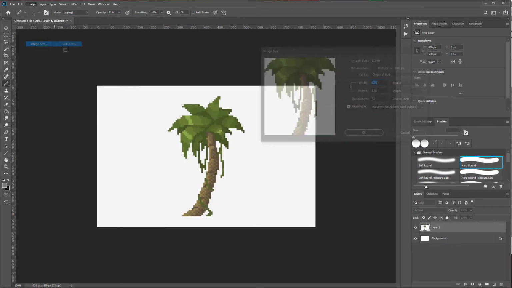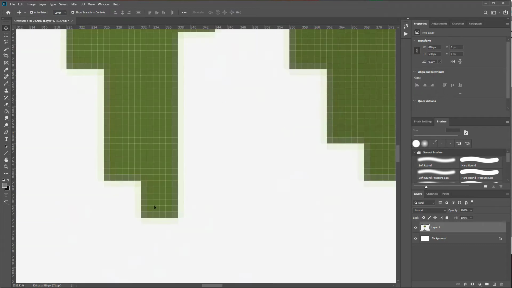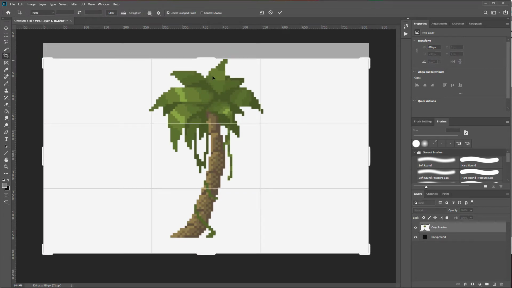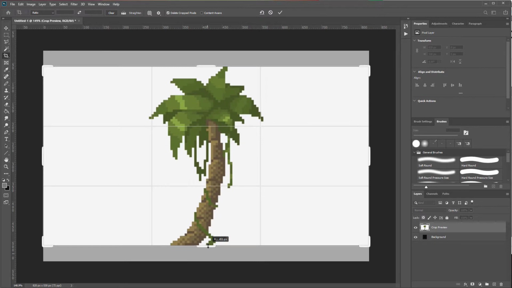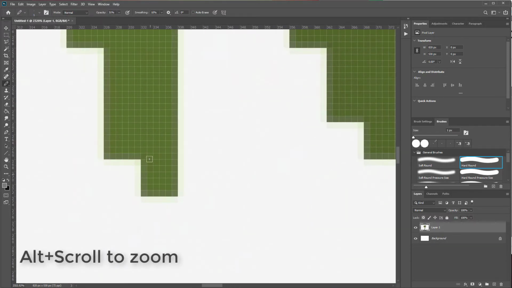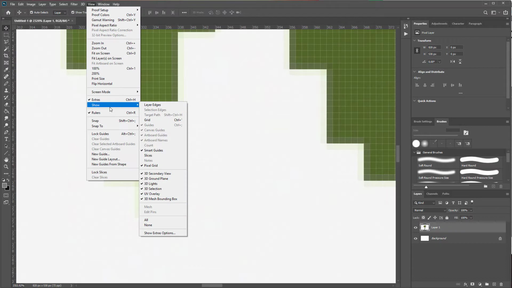In image size, I know that this palm tree isn't 530 pixels high. Next, let's find out how many pixels high it really is. Get your crop tool, which is C on the keyboard, and crop your image down so that it touches the top and bottom of your object. Hit enter. If you zoom in far enough, you'll be able to see these white grids on your chosen image. If you can't see the white grids, go to View, Show, Pixel Grid.